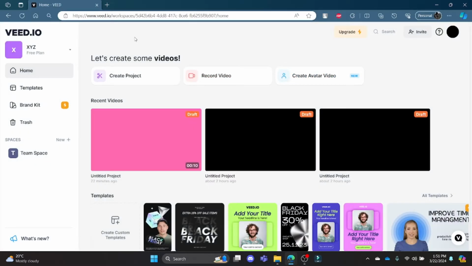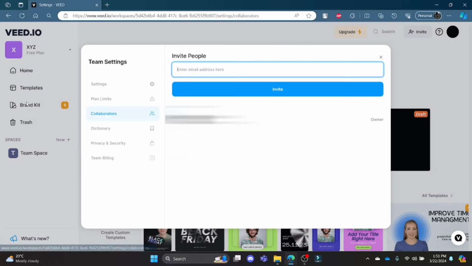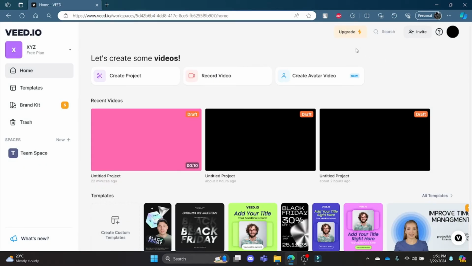Now you can also invite the collaborators by clicking on this icon and clicking collaborators. It will open the same page where you can write down the email address, and after you write down the email address, click invite. So after you have sent the invitation, they will receive a mail and they can accept the mail and reject the mail as well, and if they accept it, they will become one of your collaborators.